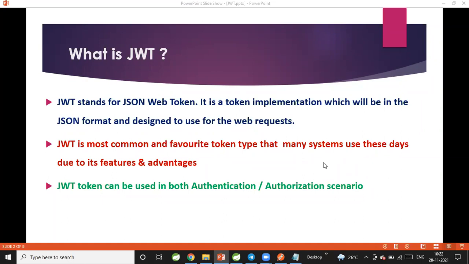JWT token can be used in both authentication and authorization. Authentication means credentials will be validated. Next one is authorization. Authorization means whether this user has access to this functionality or not, we will be verifying that. Whether this user can log in to our system or not is part of authentication. Once a user is logged in, whether he can access this functionality or not is part of authorization.